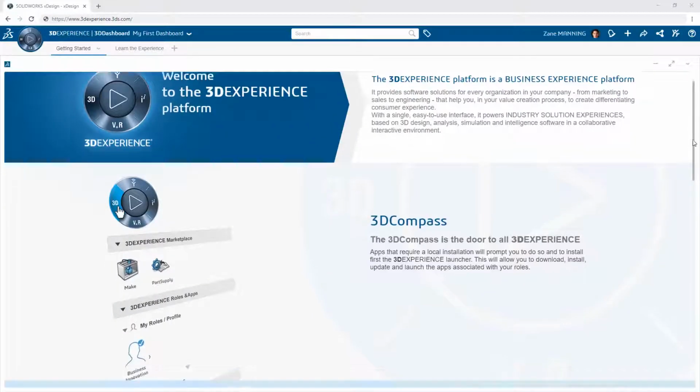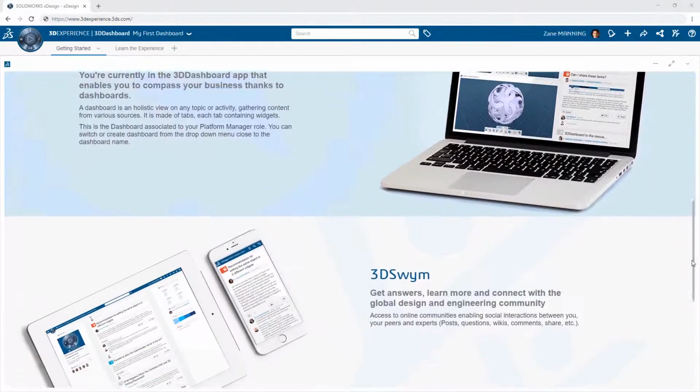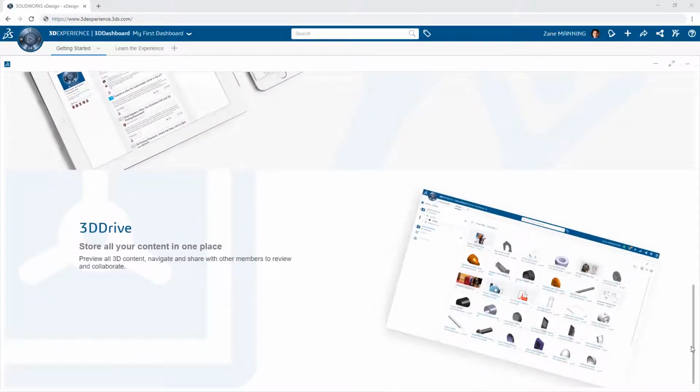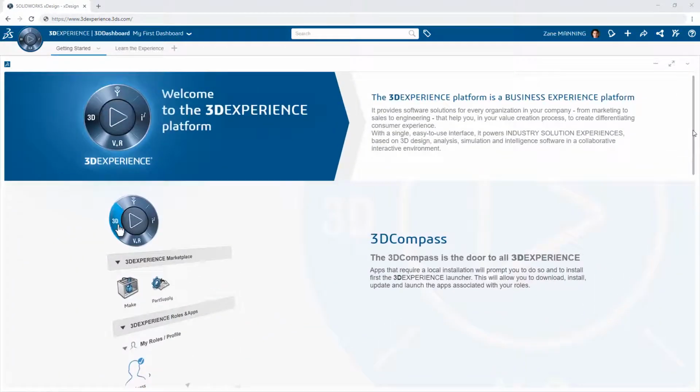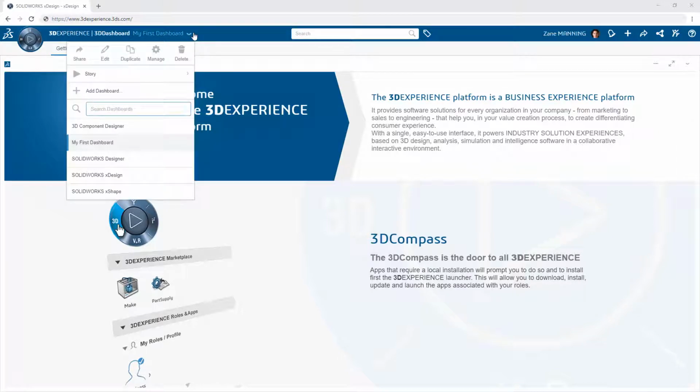When accessing the 3D Experience platform from your web browser for the first time, you will be presented with a dashboard welcoming you and highlighting a few key features. Likewise, you can find additional default dashboards from a drop-down, created for you automatically based on the apps you own to help you get started right away.